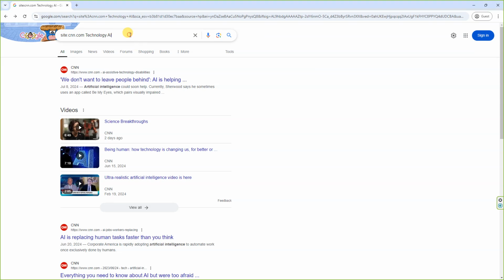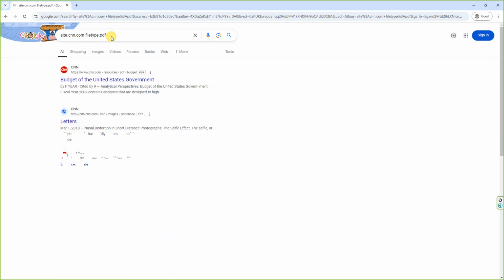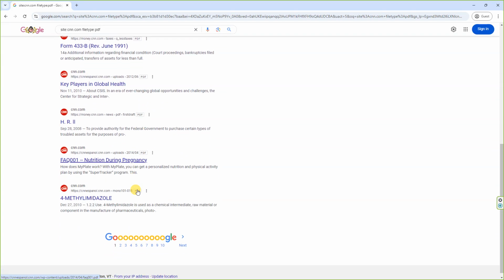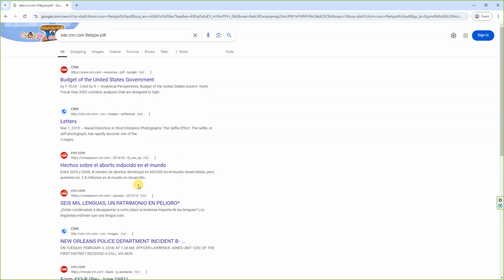Now if I want to search in the CNN website and find out if there are any PDF documents on it, I'll type in file type and then PDF and press enter. As you can see, it has listed all the PDF documents which are available on their website.